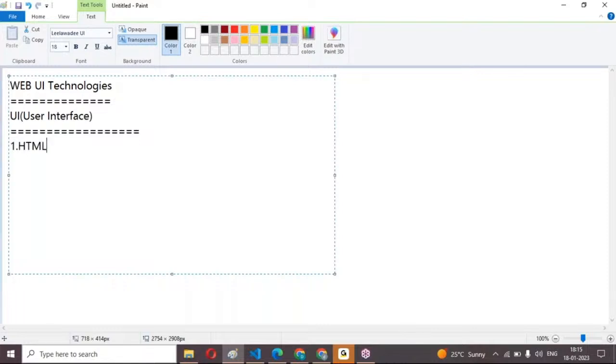One is HTML, HTML4 and 5. Second topic is CSS2 and 3. Third topic is JavaScript. I'll spend almost 20 hours on JavaScript, so core and advanced concepts of JavaScript I'll discuss under JavaScript. Next, the fourth one is jQuery. The fifth one is Ajax. The sixth one is responsive design.